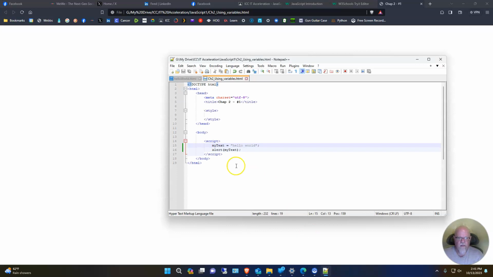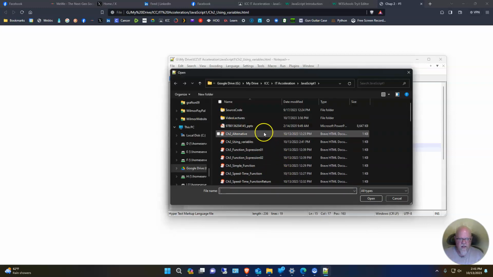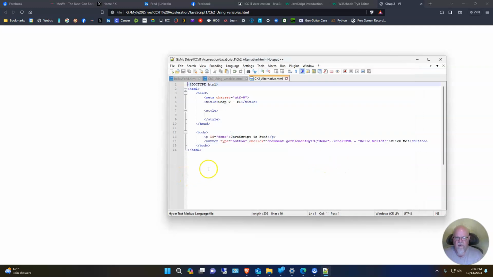I do want to show you one more. I believe I have this in our code. I'm going to go ahead and put let back in there. If we open chapter 2 alternative and take a look at that, you'll notice we're not using the script tag. So I'm trying to let you know that this is another way to do that. So let's take a look.